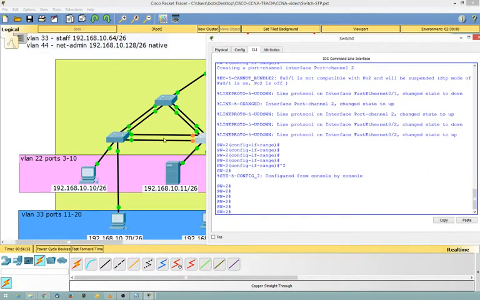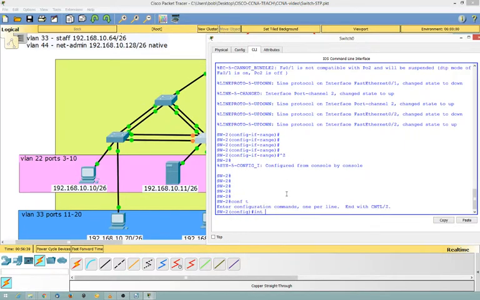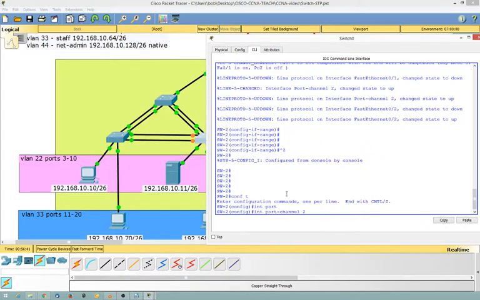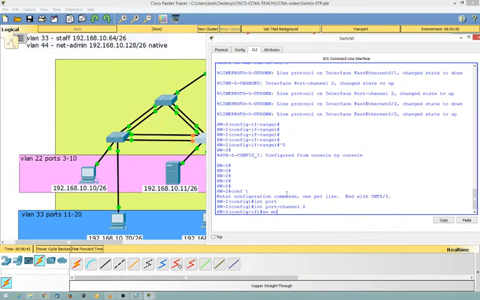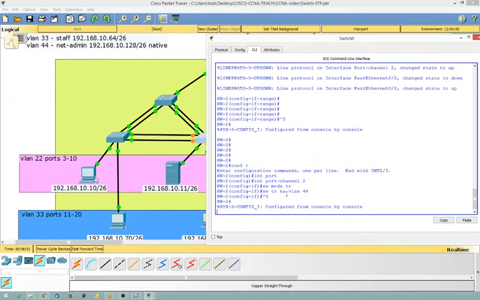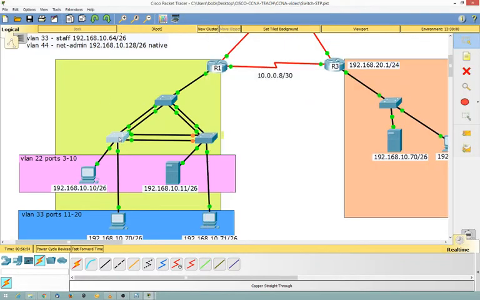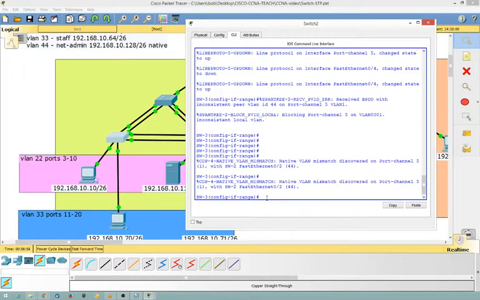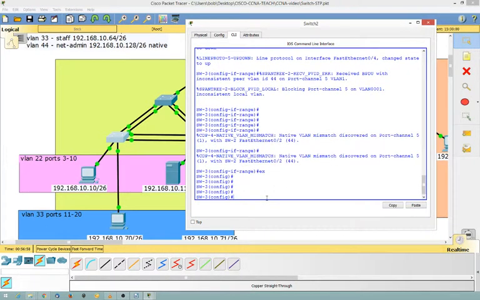Okay, so they're both on. So let's just fix up our EtherChannel. conf t, interface port-channel 2. Switchport mode is going to be trunk, and switchport trunk native VLAN 44, and we'll do that the same at both ends. We can exit that one.